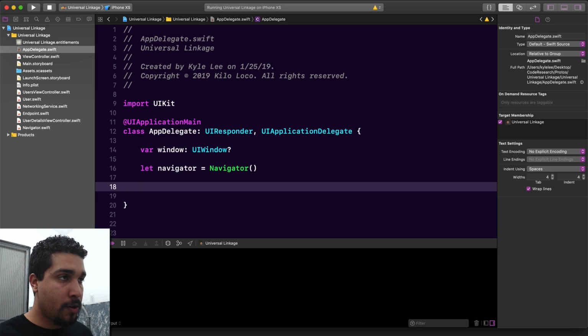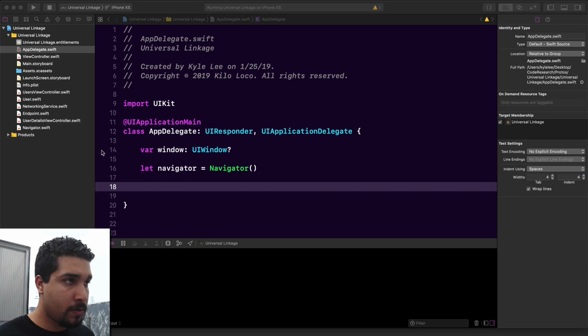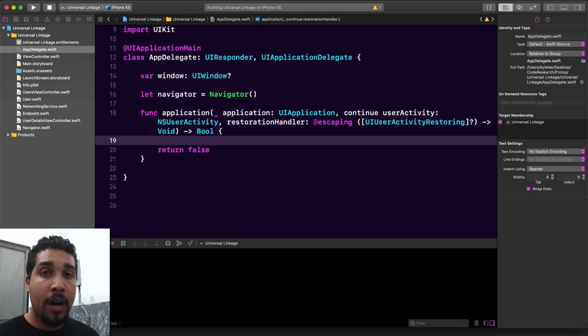So what we want to do is use a method that's provided in the app delegate. So let's write that out right now. All right, so now we have the continue user activity method implemented inside of our app delegate. And this is the bare minimum that we need in order for our app to actually start opening up as soon as somebody clicks a link that's directing the user to a specific page.